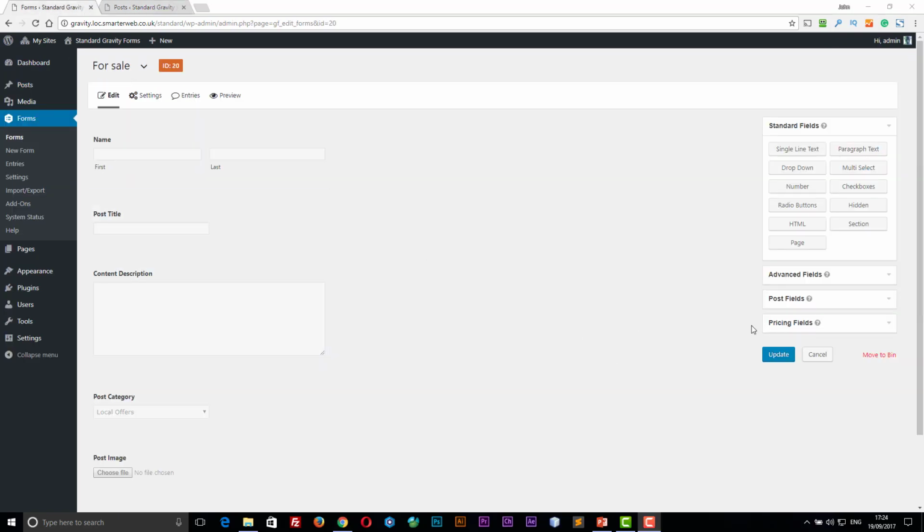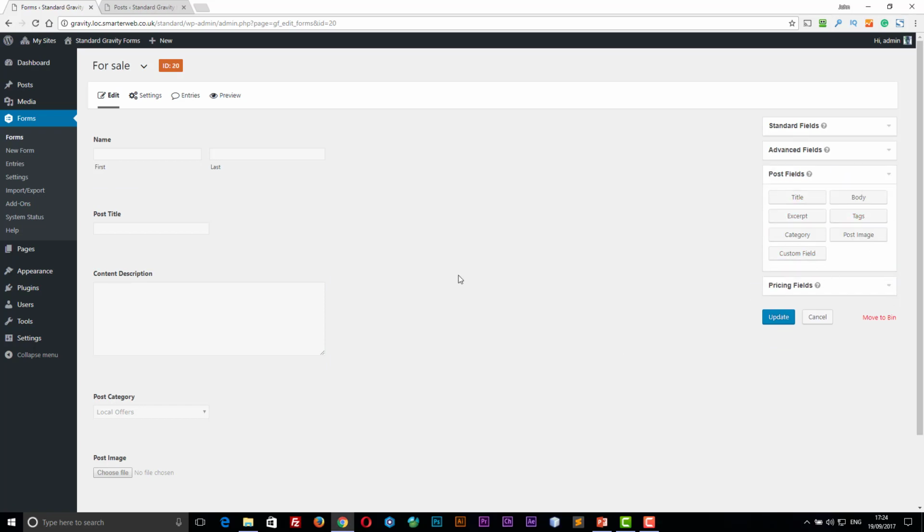In the form itself, you can see that most of the data is coming from the section here called post fields. So we've got the post title, which will be the title of the post, the content description, which is the body content. You can actually do excerpt content as well, which is the short form that you might use in a list of posts.